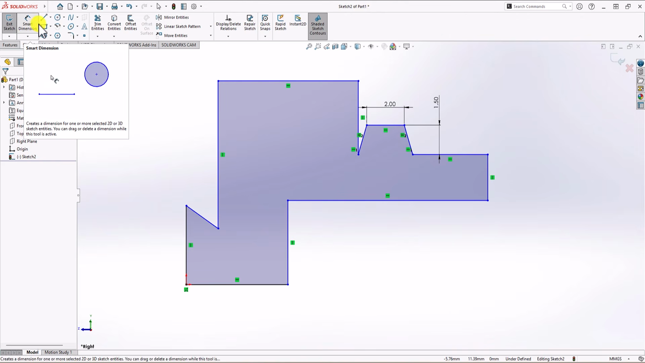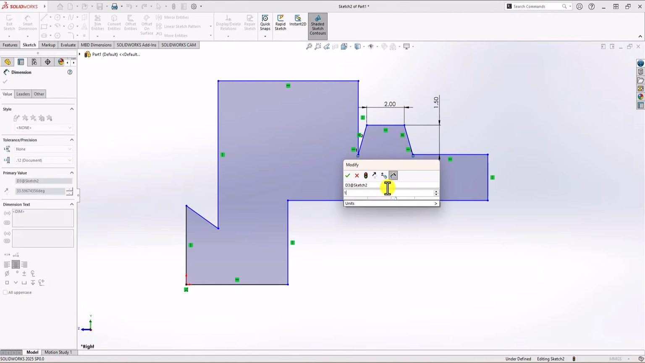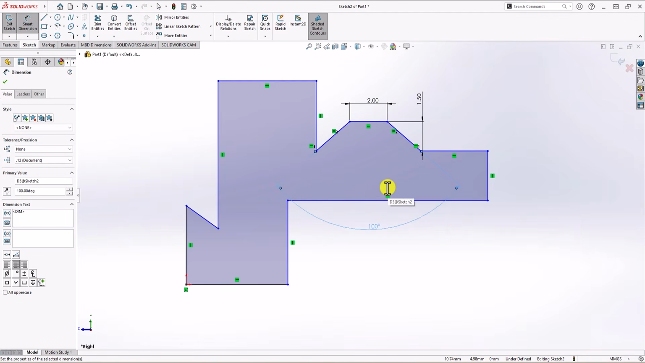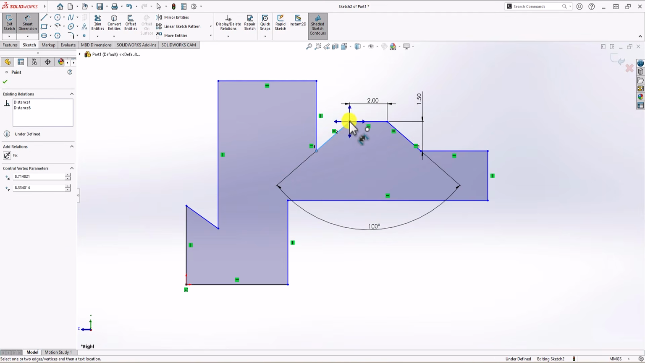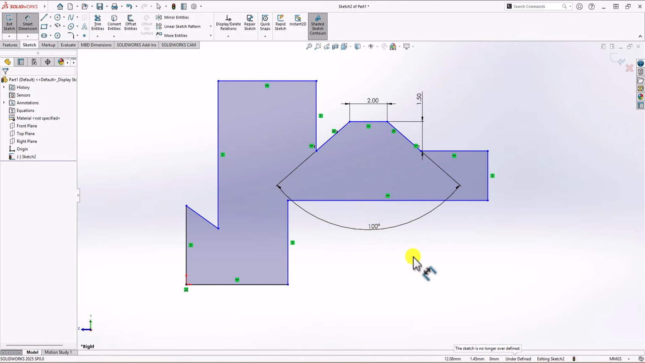Next, I'm going to add the angle between these two lines. Click on the left one, click on the right one, and this angle should be 100 degrees. If you look at the geometry, you can see that there's a 40-degree angle, but you don't need to add that. If you have 100 degrees here, this angle will automatically be 40 degrees. If you try to add it, it over-defines the geometry, and let me show you that. I click on the line, and as you can see, the angle is 40 degrees. Now, if I try to add it, it says you're over-defining the geometry. You don't need that, so cancel this.